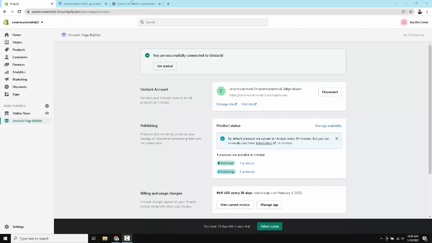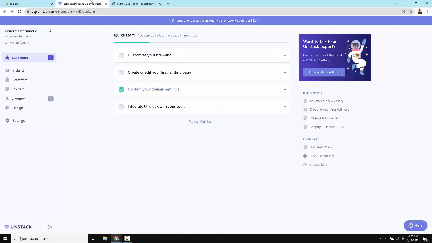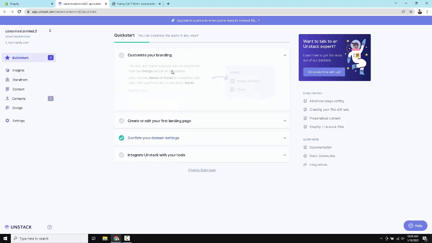Now that we have the Unstack page builder installed over here, we can go and click Get Started. It's going to bring us over into our Unstack page. If it's the first time that you're running through this, you want to run through the quick start just to make sure that you have everything up and running. For example, customizing your branding. We're going to come over here, we'll set up this, and then we'll build our first landing page.